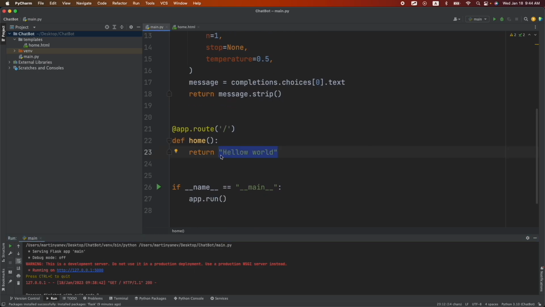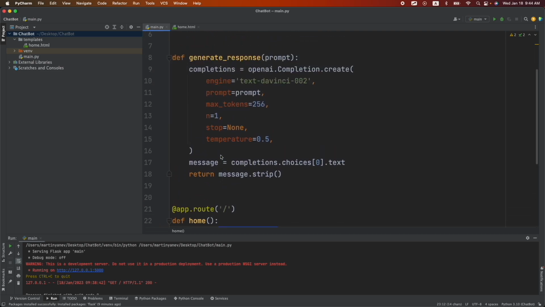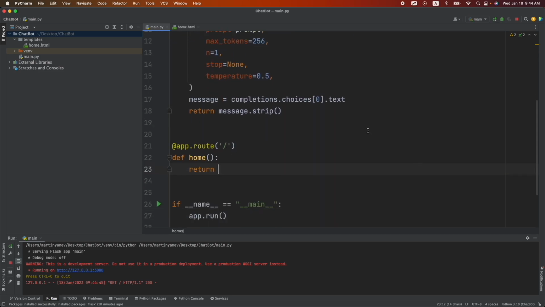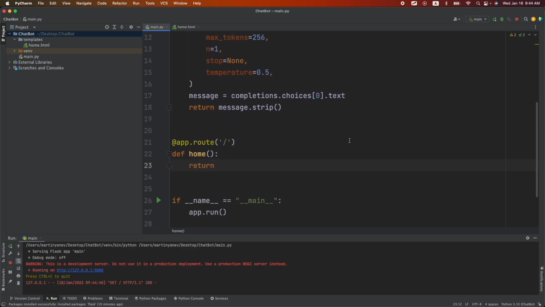Okay, now in our case, instead of passing the response directly, let's say I run here return generate response and we ask a question like what is the weather today. If I run that and I go to the link, you can see that we are actually getting an answer to our question.